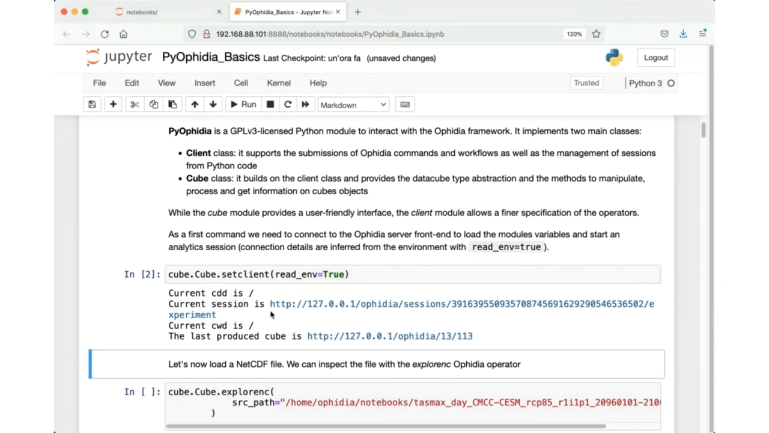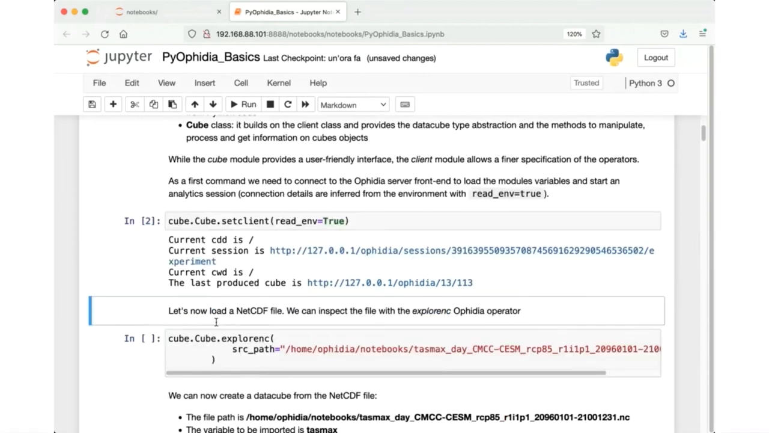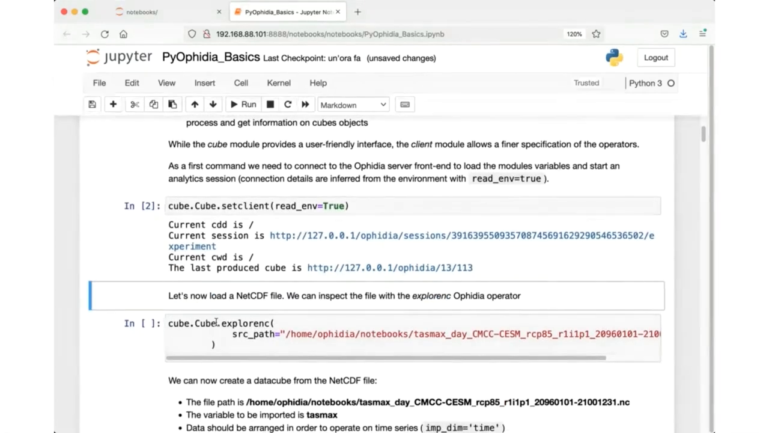In your case there will be less information because I already tested this notebook this morning. So here I have my previous session and also the last produced cube from my previous session. If we see this output, it means that the connection was established successfully. From now on, we can submit commands to the server, and the PyOphidia module will handle the response from the server side and keep track of the various data cubes.